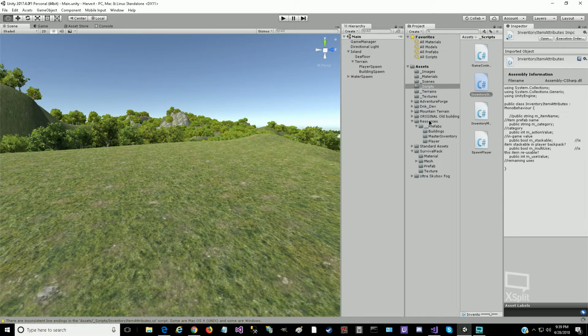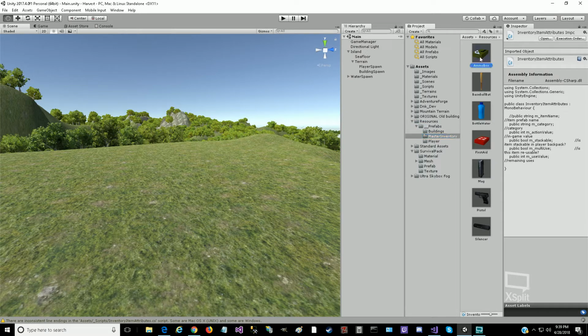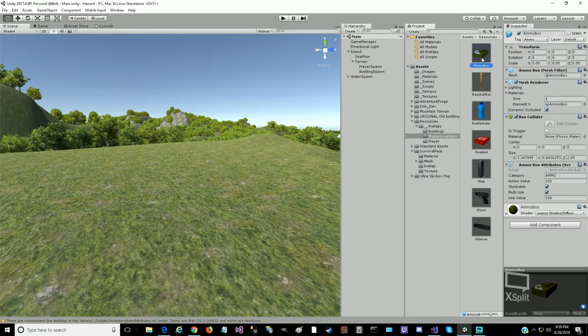So let's go back to our resources folder. We've got our prefabs, master inventory. So let's go here. And let's just make another of these values. Categories, ammo, 100, check, 100, use value 100. Okay, so we're going to remove this component. And let's see if we can add it to all of them at once. I think we can.